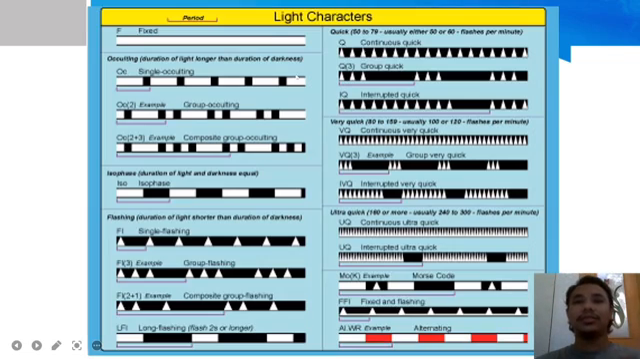So, the light characters. As you can see here, fixed, and also standby lights. Occulting: the duration of light is longer than the duration of darkness. This is single occulting, and group occulting is a series of two lights, and composite group occulting is a series of 2 and 3 lights. Where the duration of light and darkness are equal, it is isophase. Longer flashing is one light.